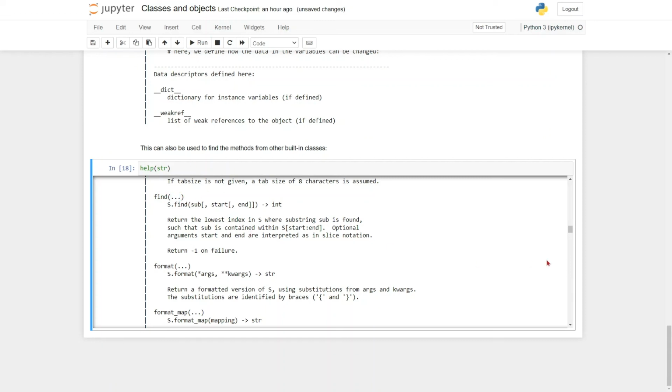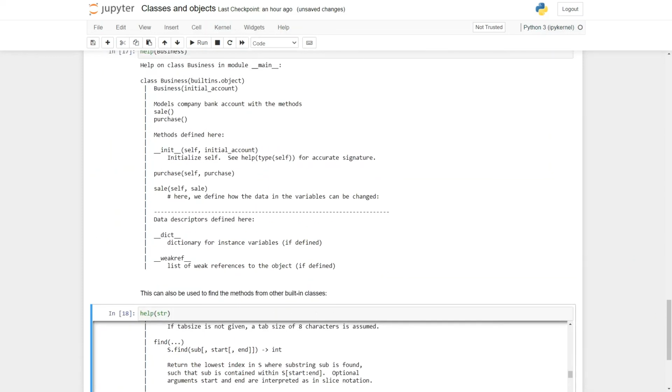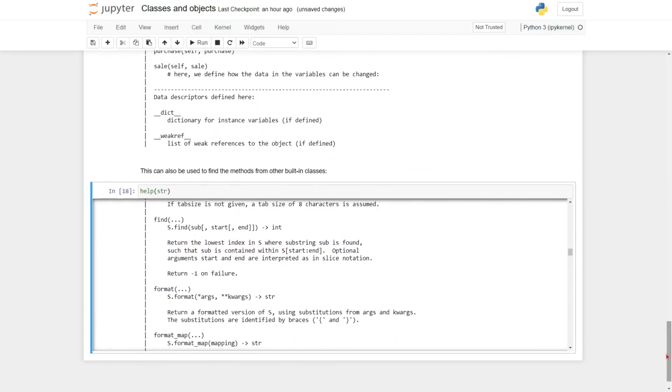So this is how you can define your own classes, make objects, and define which data they should contain and which methods they should contain.